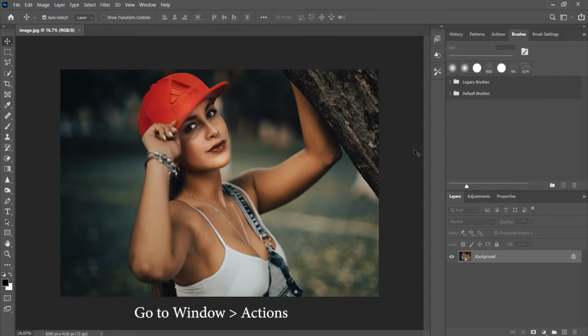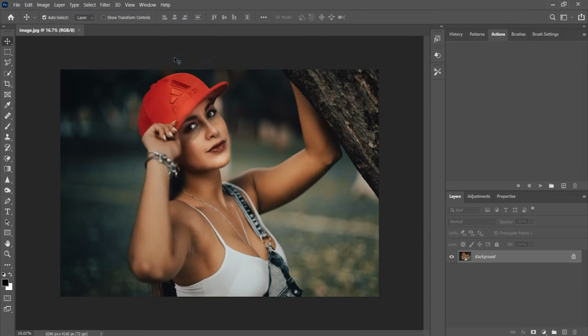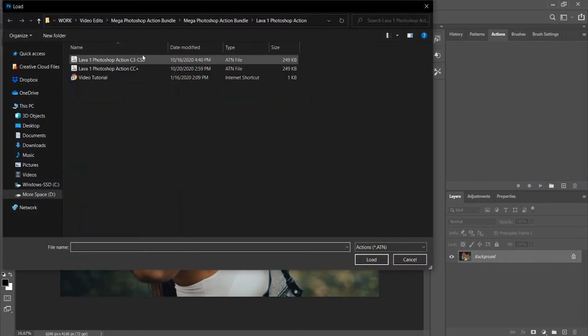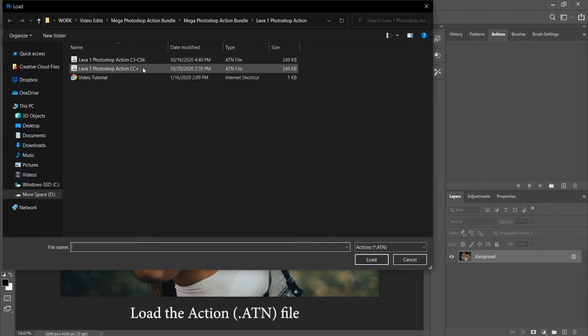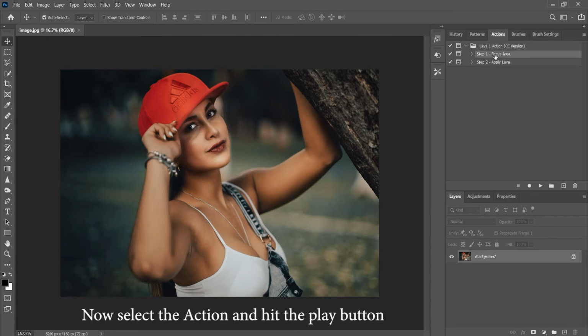Now go to Window and click on Actions. And then click on Load Actions, and load the action file. Now select the action and hit the play button.